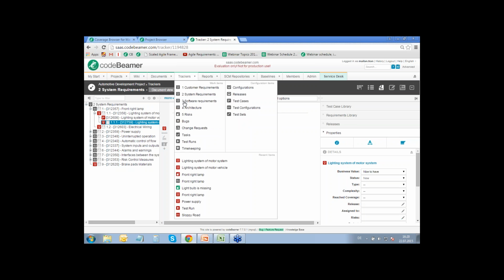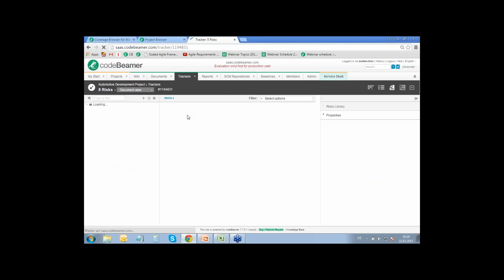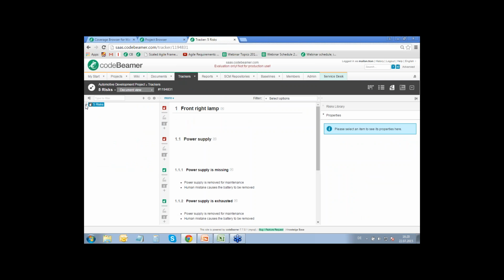So let's assume we just identified a risk for a system requirement. We also have a tracker called risk. I'm just going to that tracker. And as you can see, also for risk, we have this tree structure. And let's just define a new risk, and let's call it, for example, we just saw a new risk for the light bulb, which is damaged.